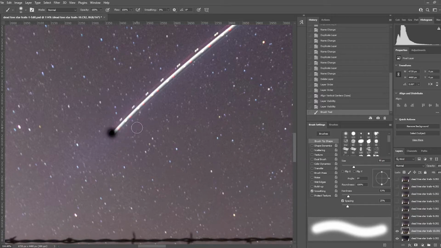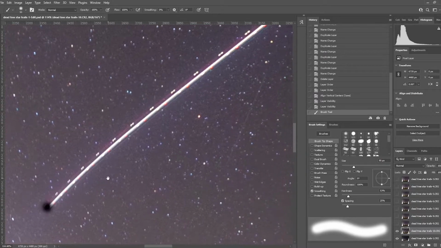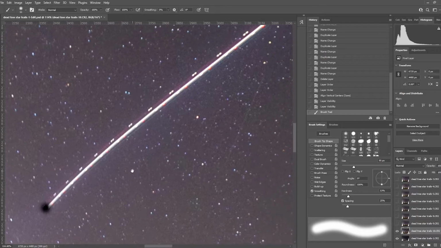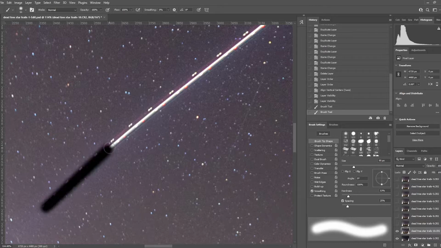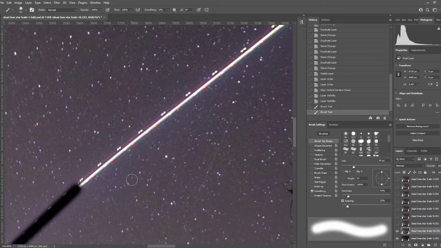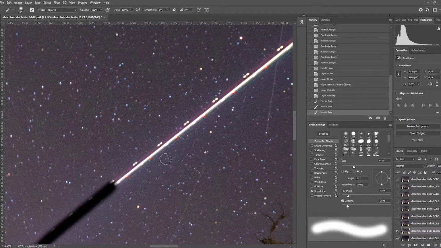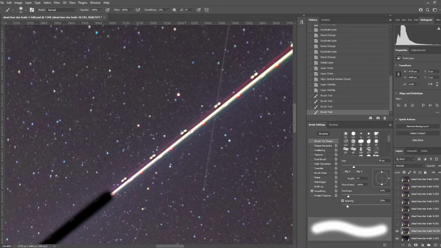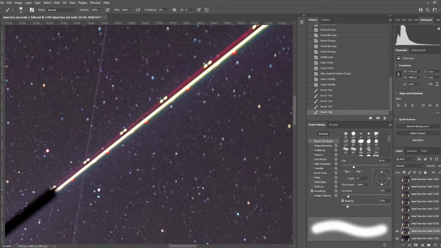Right there. And if you hold your space bar, it turns into a hand, so you can move around in your image. And if you hold the Shift key down and click on your next point, it makes a nice straight line. You can see this plane guy was a little drunk and didn't go in a straight line, so we gotta do it in little sections at a time.